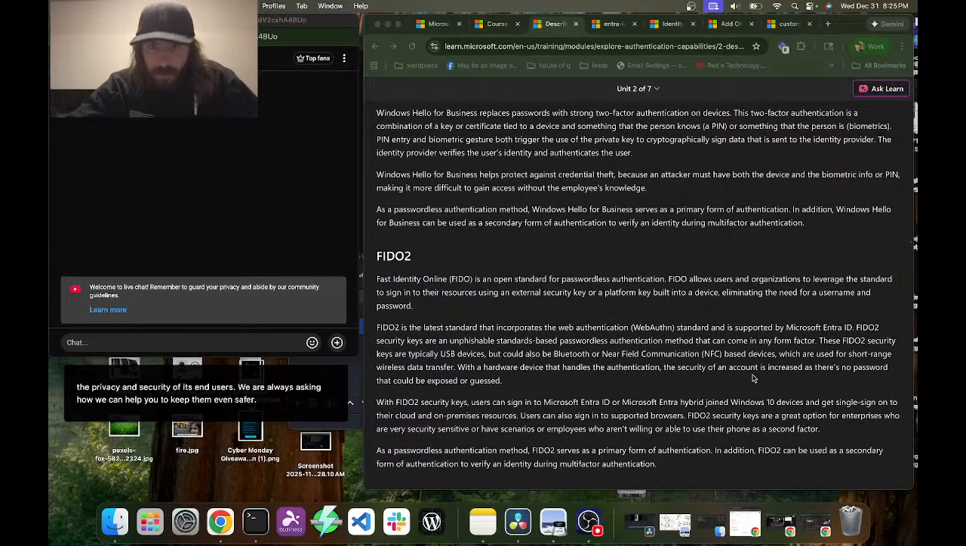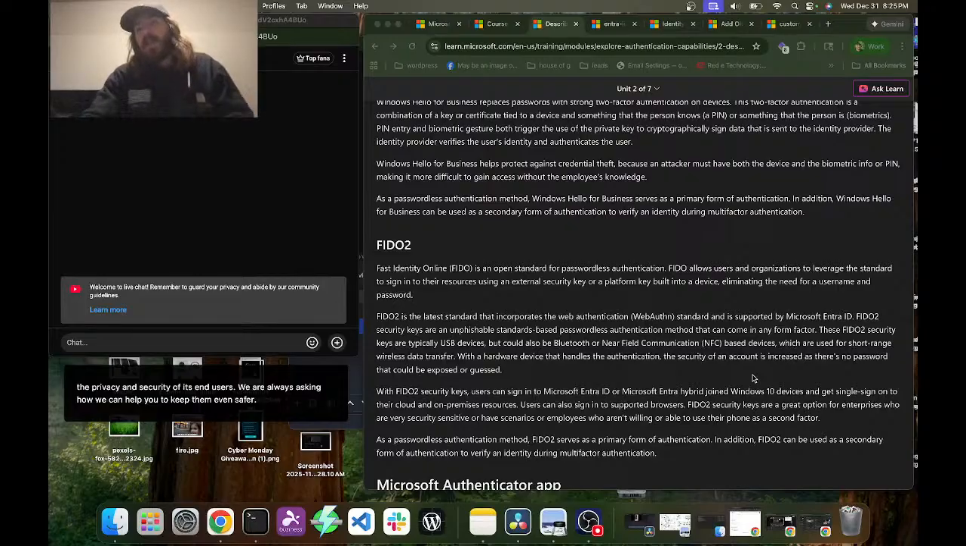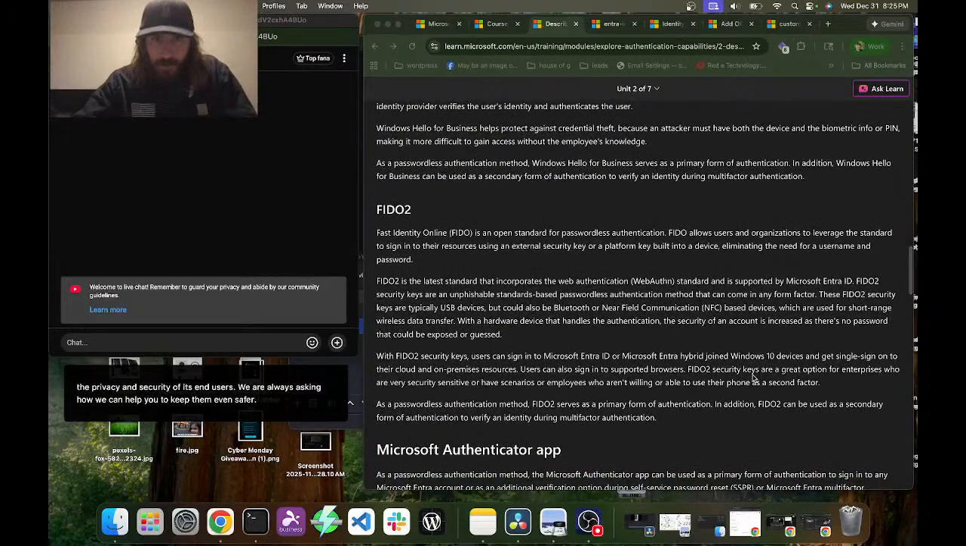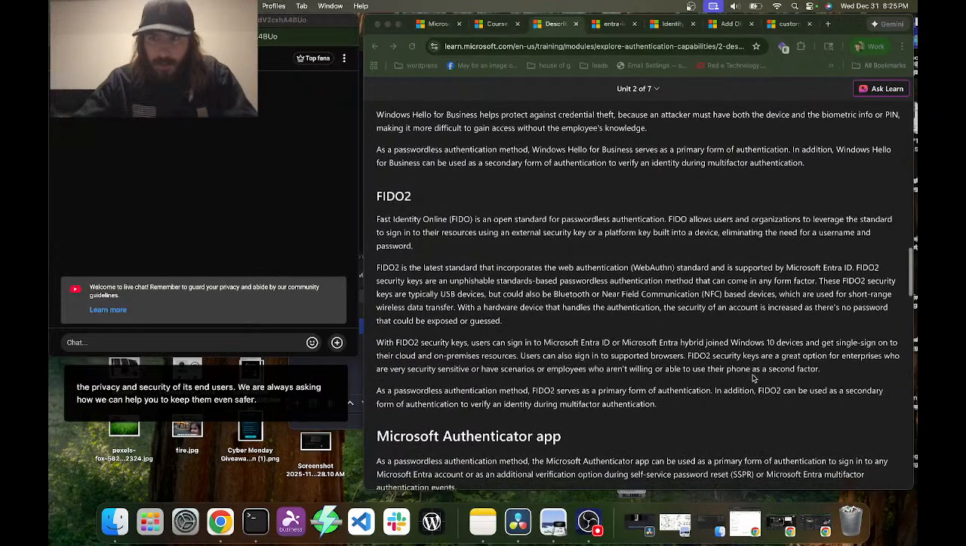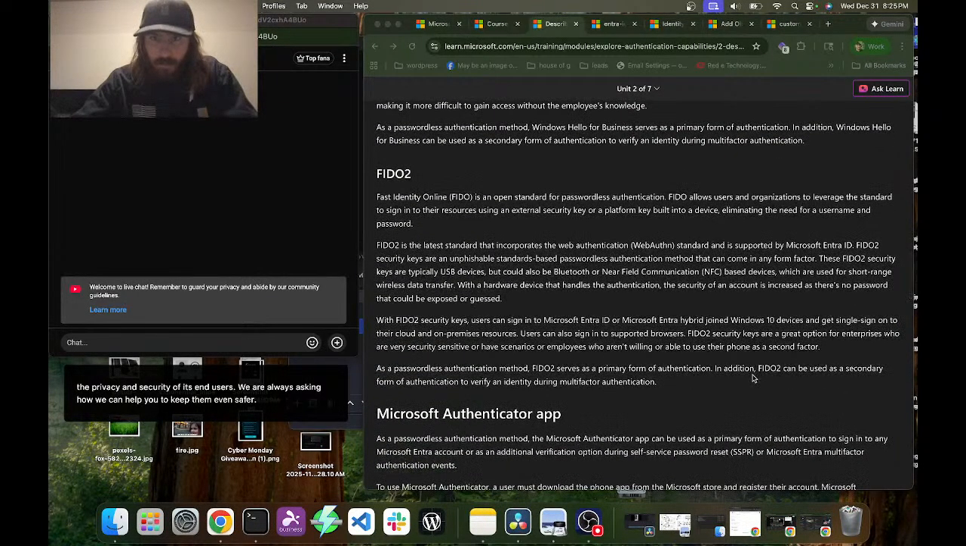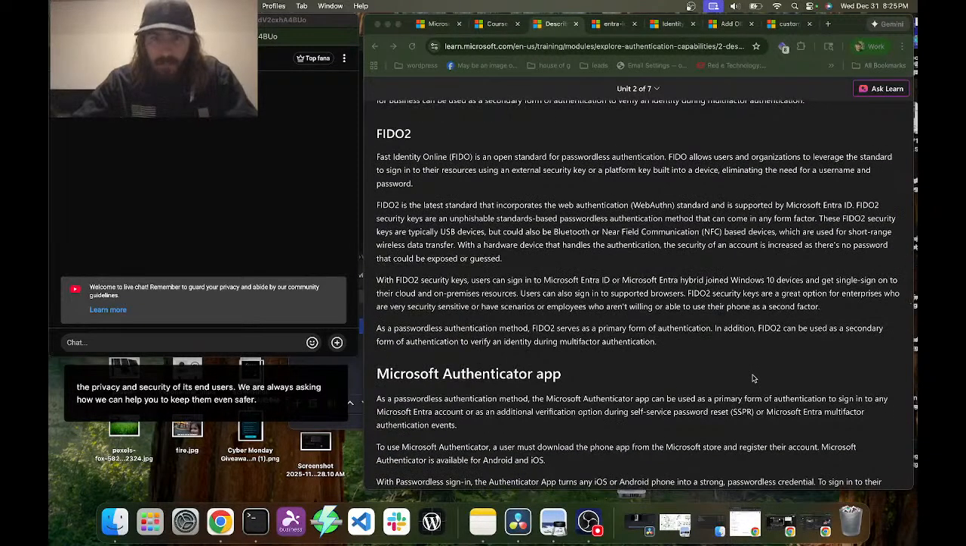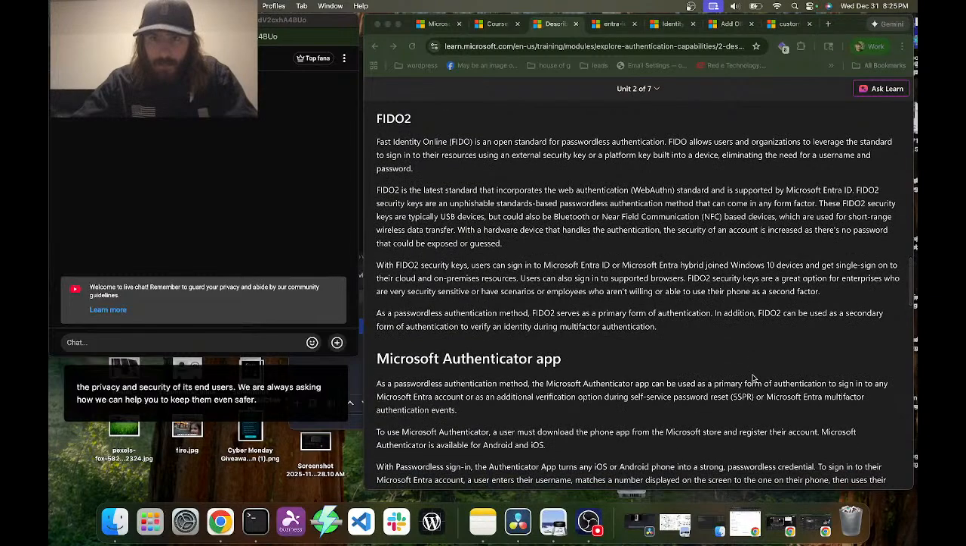Windows Hello for Business helps protect against credential theft because an attacker must have both the device and the biometric info or PIN, making it more difficult to gain access without the employee's knowledge. As a passwordless authentication method, Windows Hello for Business serves as a primary form of authentication. In addition, Windows Hello for Business can be used as a secondary form of authentication to verify an identity during multi-factor authentication. FIDO2. Fast Identity Online, FIDO, is an open standard for passwordless authentication.